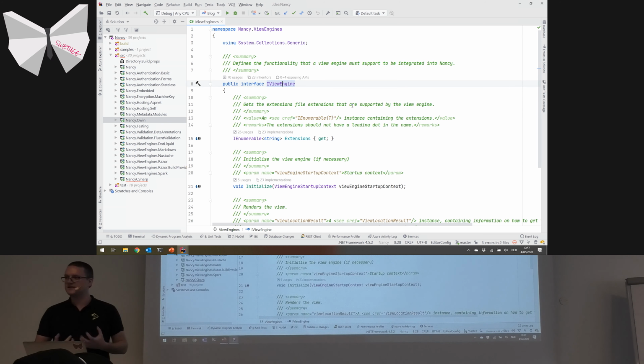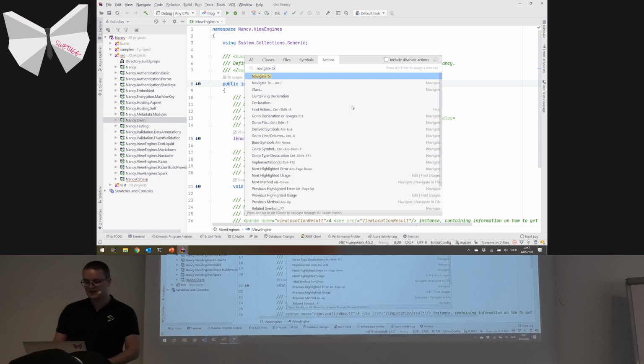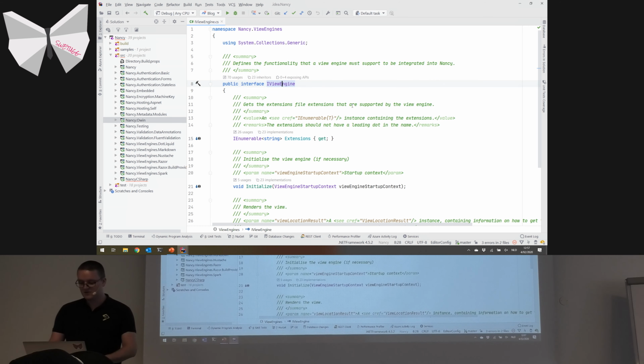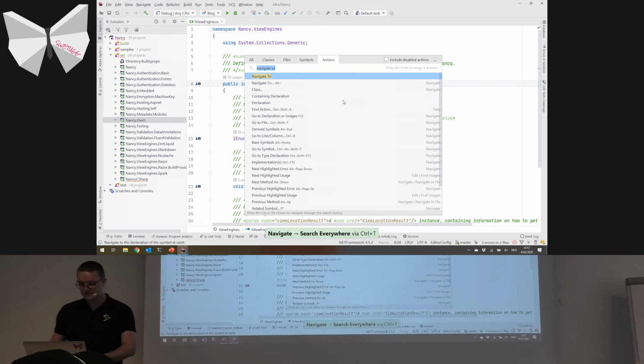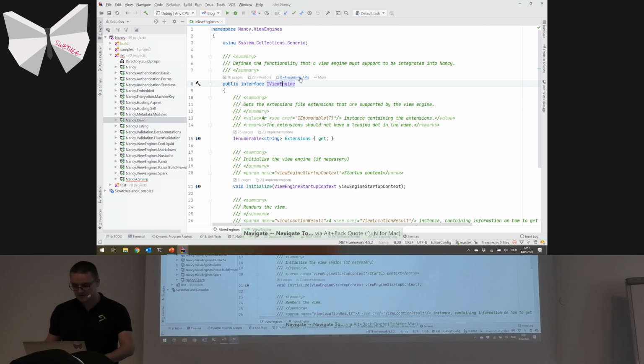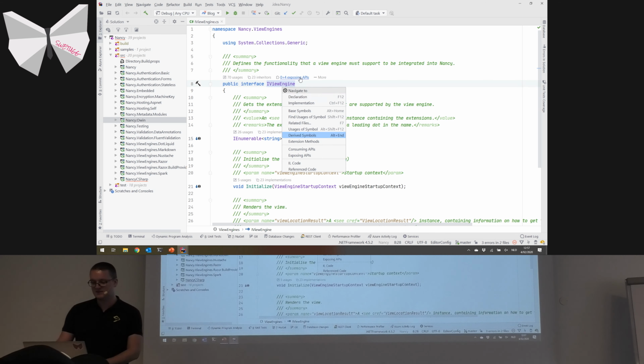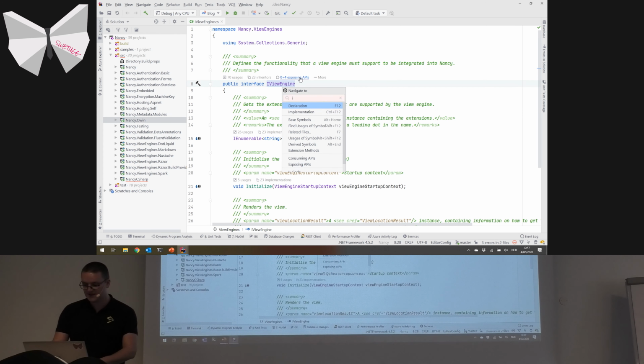Now from my IViewEngine, let's say I want to navigate to usages or implementations of this one. What I can do is, again, if I don't know the shortcuts, do a Control-T or Shift-Shift and say navigate to, find the actions, and I can navigate to. Now, you may have also seen that that action also has the shortcut listed there. So Alt-backtick will allow me to navigate to whatever is related to this specific class that I have here. Alt-backtick will find all of the things there. I can navigate to the declaration, implementation, base symbols, and so on. I can, again, navigate through this list, or I can just start typing and say, for example, I want the implementation, and navigate to the implementation.